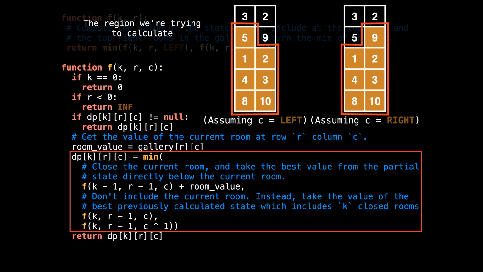This next part is where all the action is happening. Depending on what the value of C is, we are either trying to calculate the region displayed on the left or the region displayed on the right. The recurrence for this function is broken down to 3 parts, and we are going to take the minimum value returned by the recursive calls and store it in our DP table.